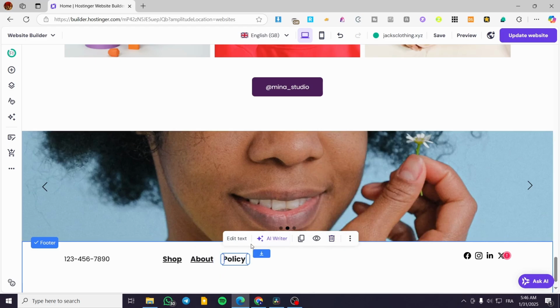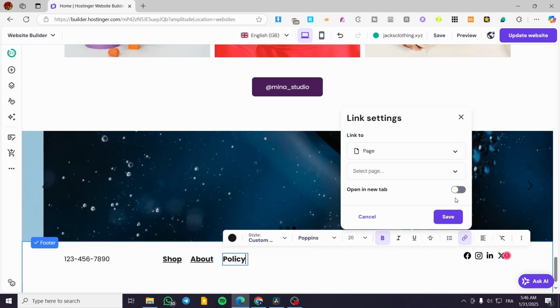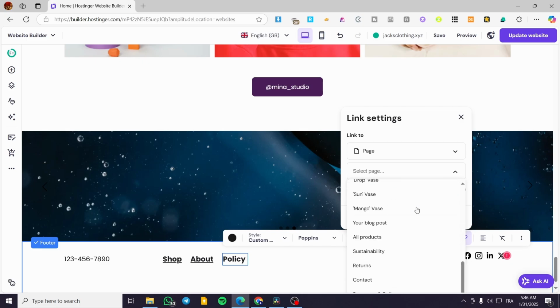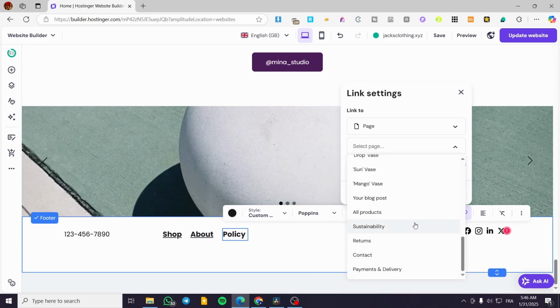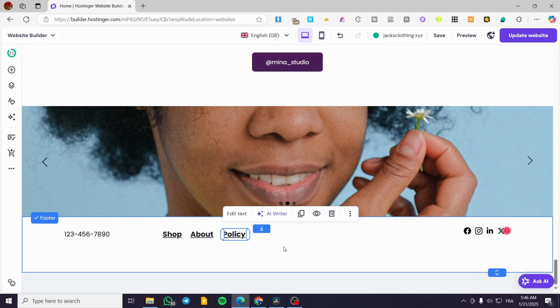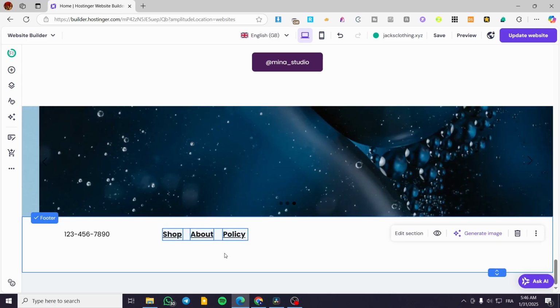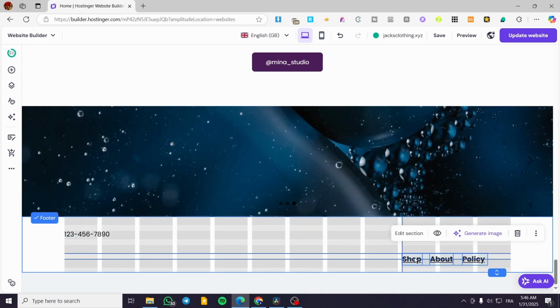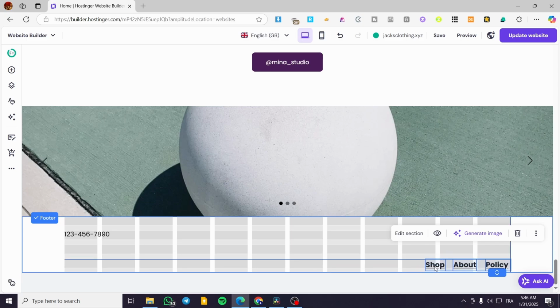I'm going to add a third option, which is going to be the policy, like this. Here we are going to put these elements. So you can select all three elements and move them together. We are going to put them in here.